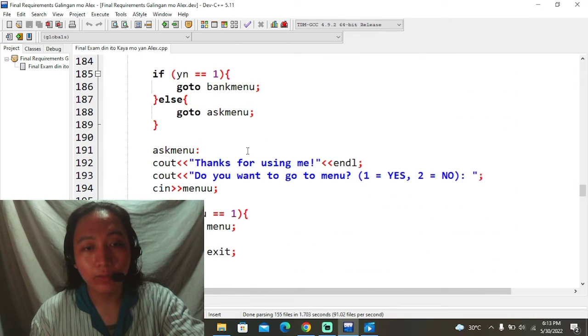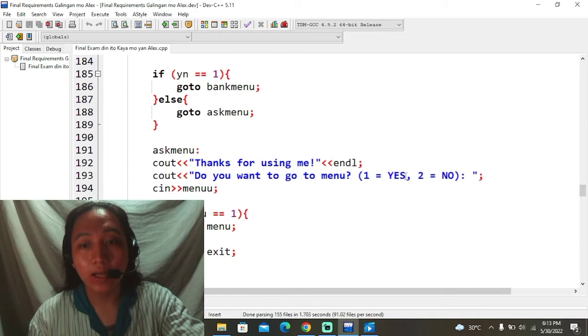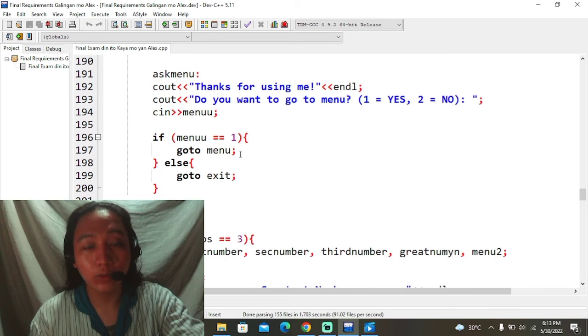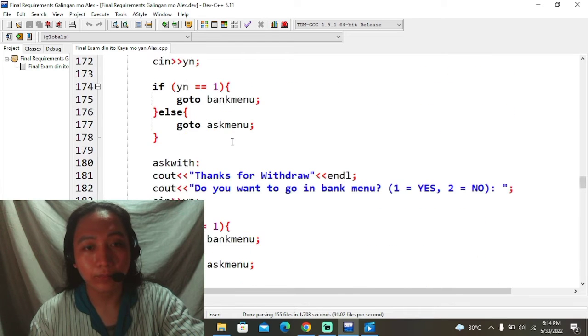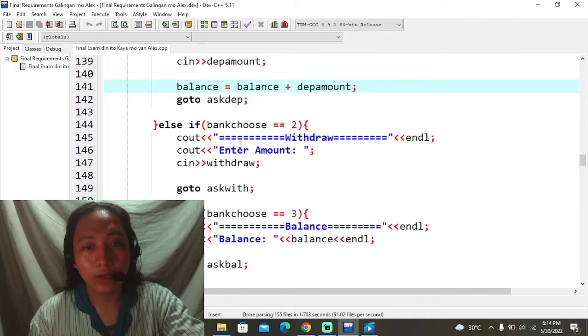Ask menu says thanks for using me, and it will ask if you want to go to the menu part, which is the very beginning. 1 is equal to yes, then 2 is equal to no. Then again, go to the menu part. If menu is equal to 1, then go to the menu, else go to the exit part, which is at the very low part of the coding. So here, I need to explain.